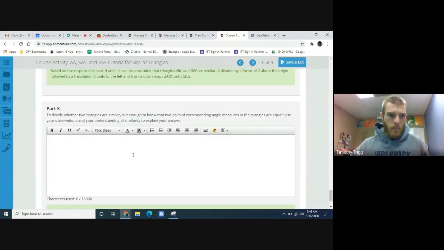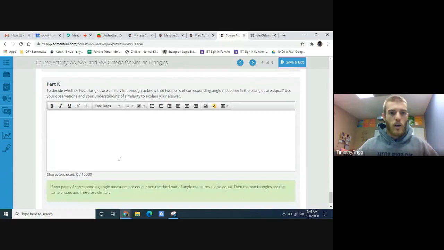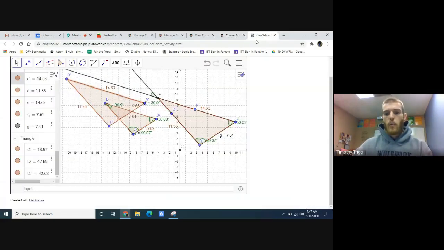Part K, that's the last part on this page. To decide whether two triangles are similar, is it enough to know that two pairs of corresponding angle measures in the triangles are equal? In this case, yes, because we forced two of the angles to be the same as two of the angles here. And once we force the two angles to be the same, it automatically forced the third angle to be the same. You can see that here. So that's what we want to say, that when you force two angles to be the same, it'll force the two triangles to be similar.